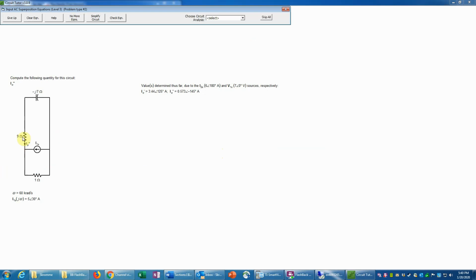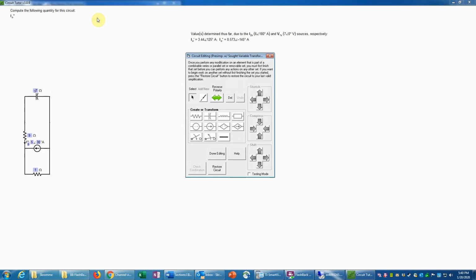And then, once again, we have two things in series here. So now we can go back into the circuit editor, this time in the simplification mode. And remember, we can't do that in source killing mode. We have to do it in simplification. So now we can just add those two impedances together. So I'll replace 9 by 9 minus J7. Because remember, impedances add directly in series, just like resistances do. And then we'll change this to a short circuit.